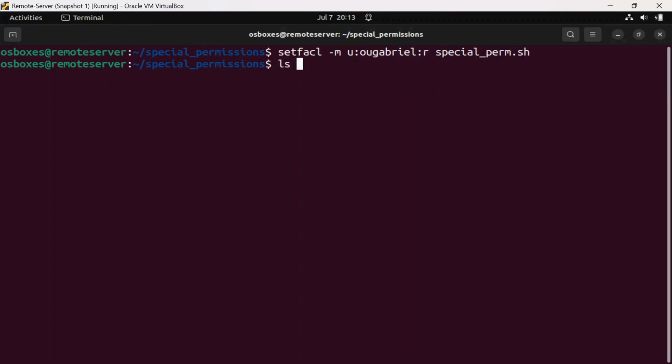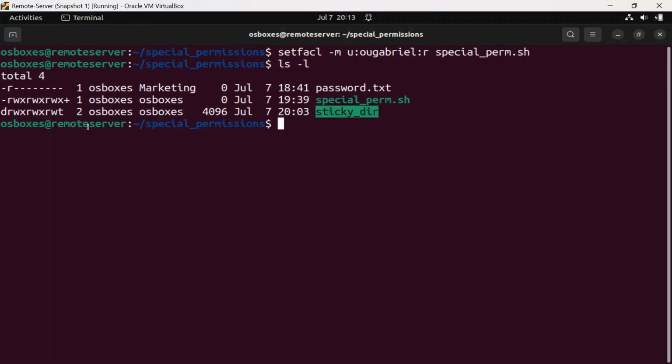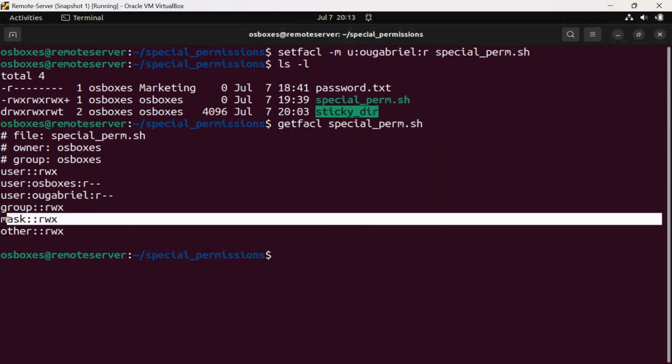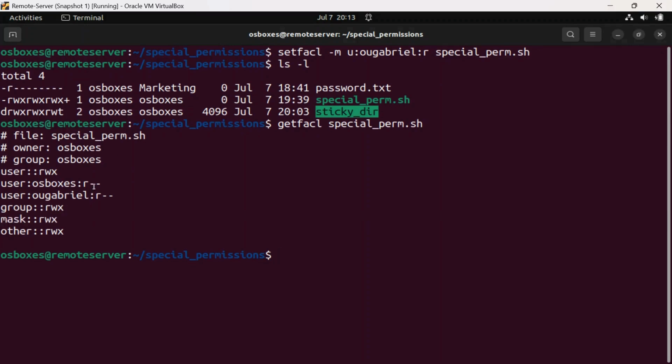Click on enter, ls -l. You can see that the user didn't change, but our user is going to have a read write permission. So let's do getfacl special. You can see that there is a mask permission there for read write execute. You can see that an additional user has been added.